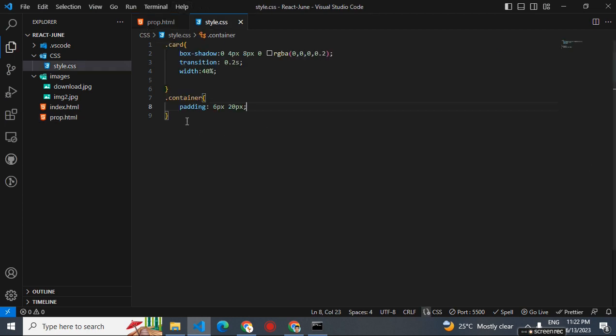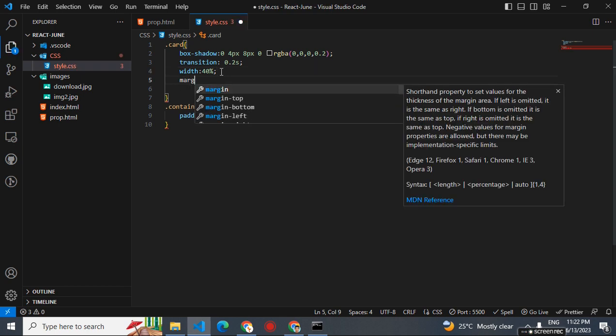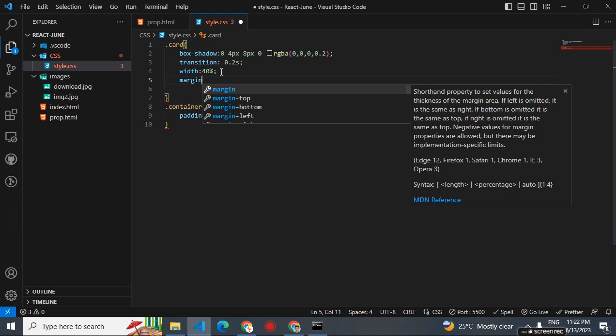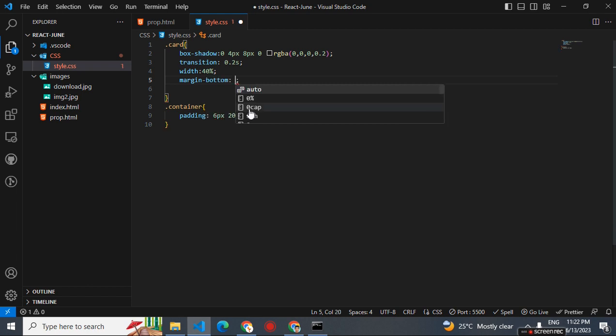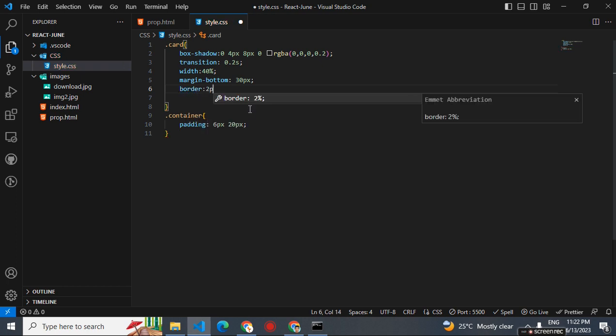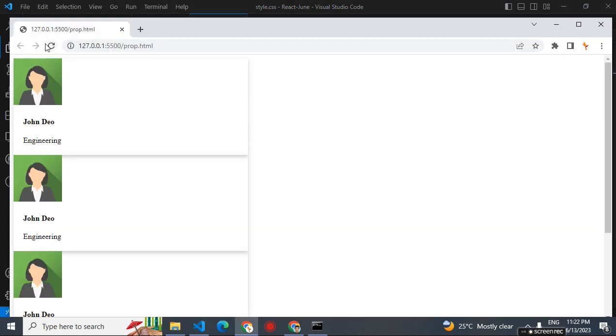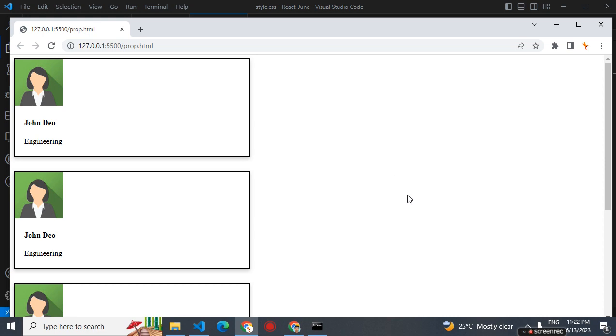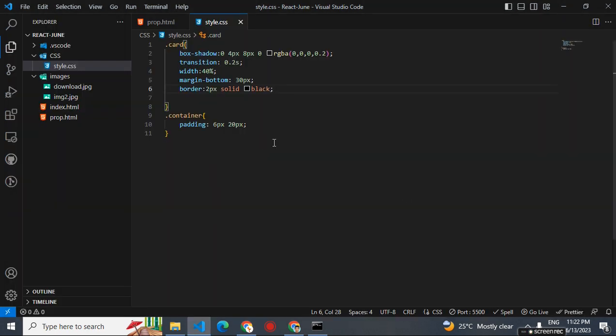So I need to add some margin from the bottom: margin-bottom 30 pixel. And also I need to add a border, so border 2 pixel solid black. Okay, good.